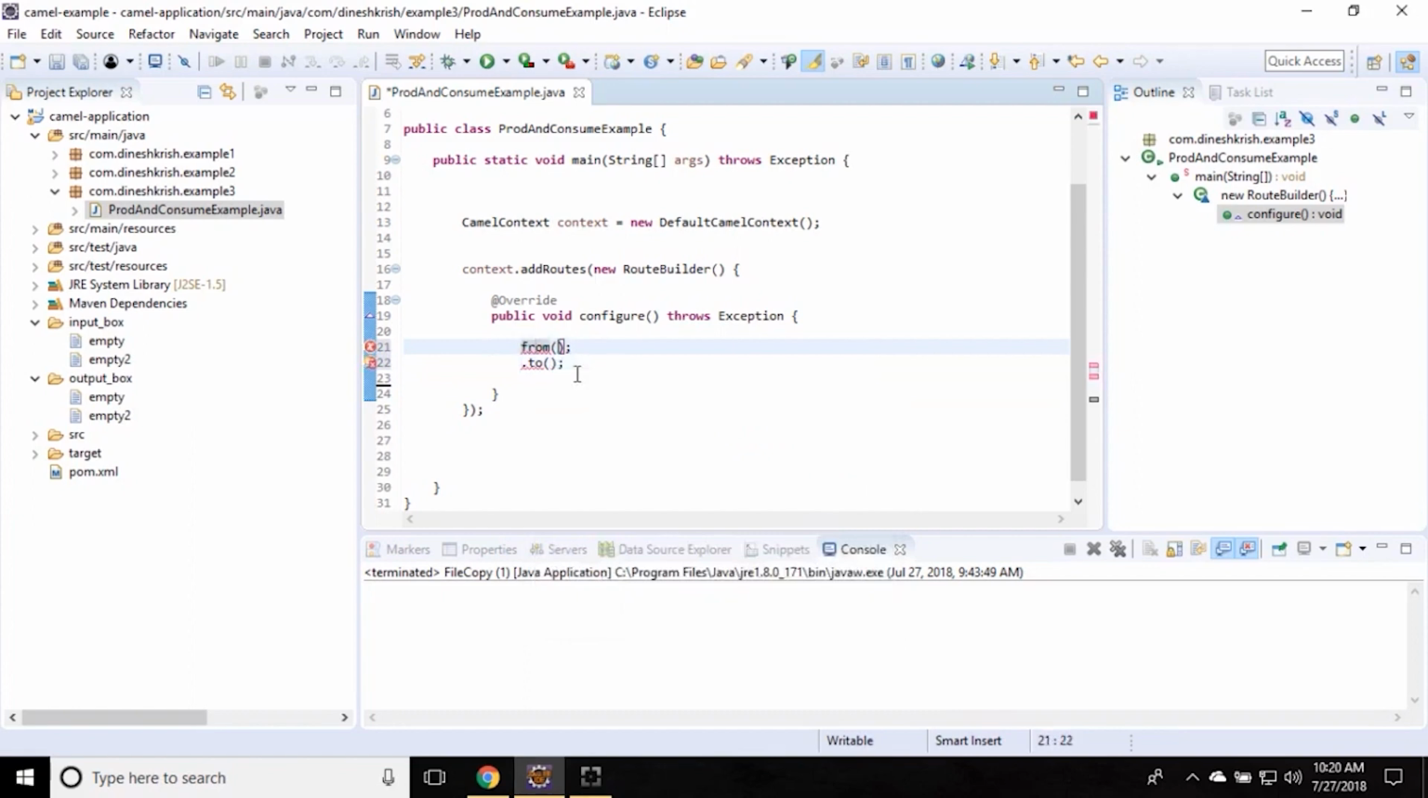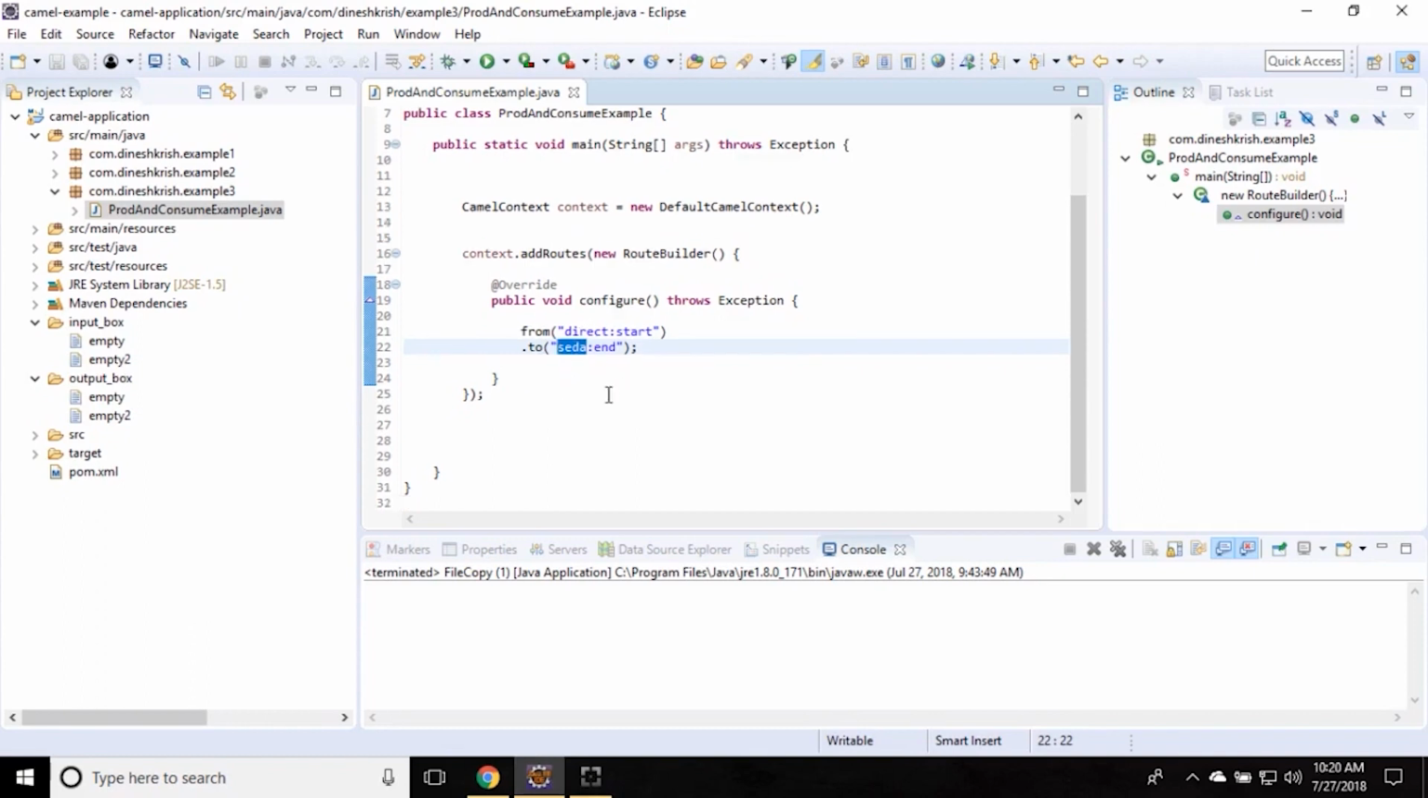The first endpoint is direct dot start. That's my endpoint. The second endpoint is seda.end. So if you look at it, I'm using two components. Sorry, it should not come in here. No semicolon. Yeah. The first endpoint is about the direct component and then start. The second endpoint is about the seda component and end. So both are actually inbuilt components in Camel. So we can make use of them as part of our producer and consumer example.